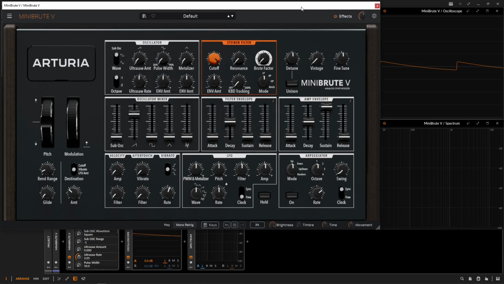The focus of today's video will be about the left-hand side of the synth here, such as the pitch wheel, the modulation wheel, and all these other buttons down here.